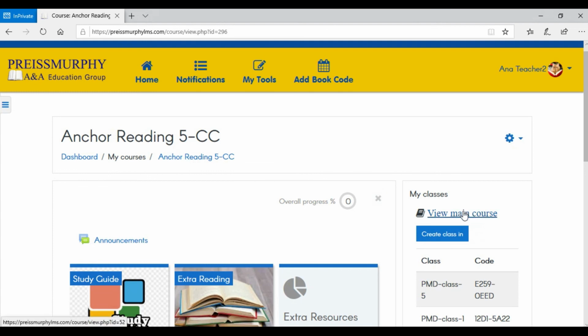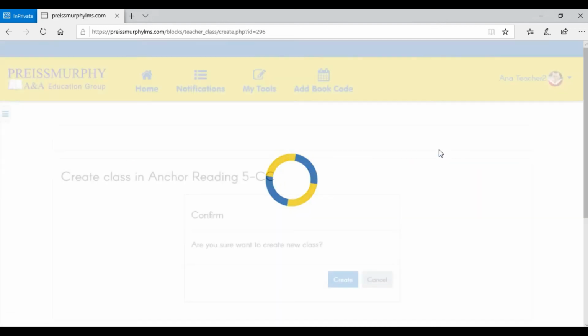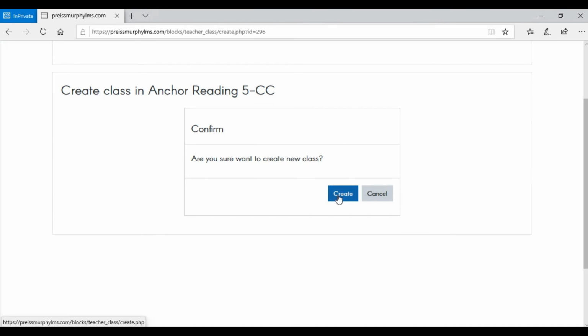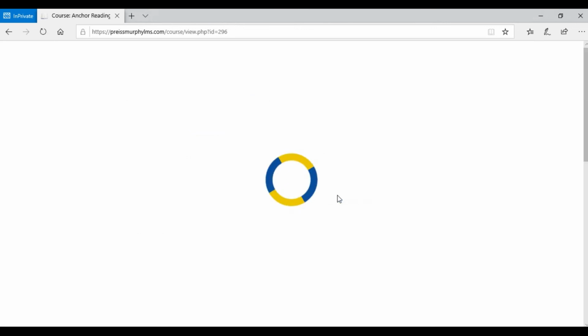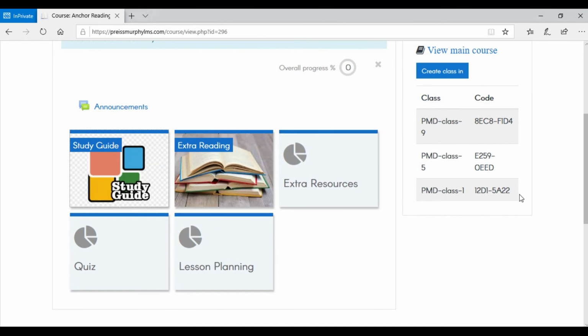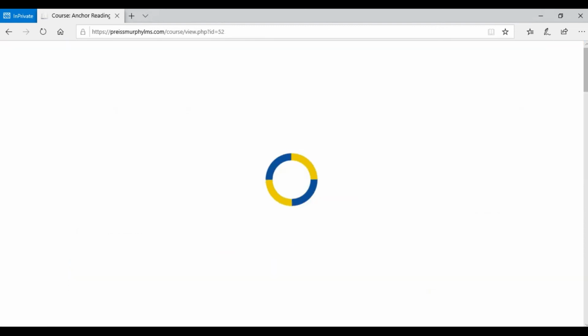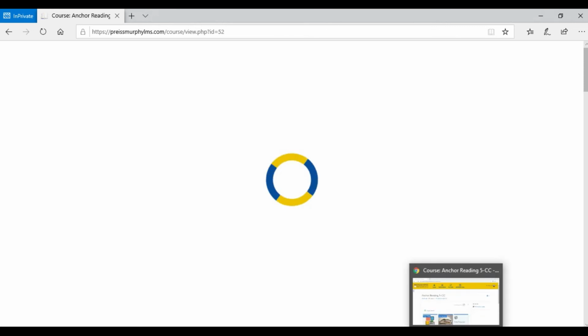So if I go back to the main course, now let me just show you how simple it is. I just click class, create a class, and I can create a class for myself. All the classes are unique, and I will also show you how you can see for each class which students are enrolled in. So I created a 3rd class for the same course. So let me go back now to the main course and show you how the student can join a class.